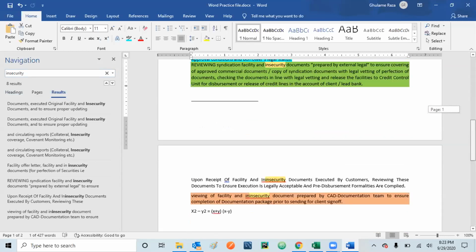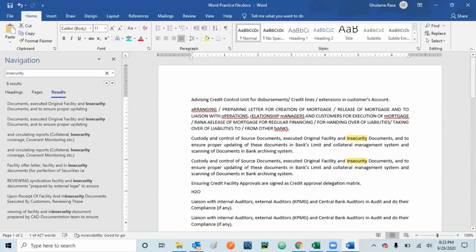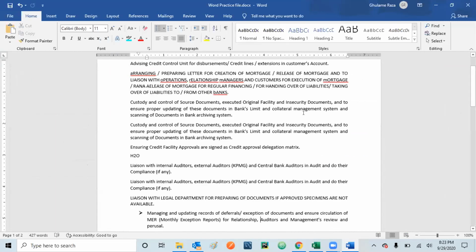So you can see that in a lot of places the word insecurity is there. How can you go and find the word that you want to find? Yeah. So you see, this is my document, right?